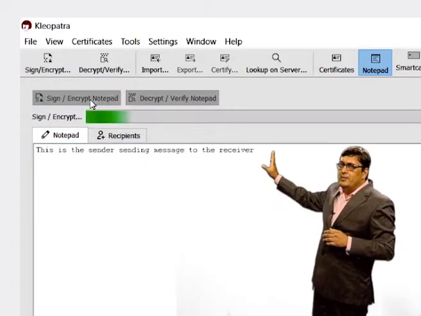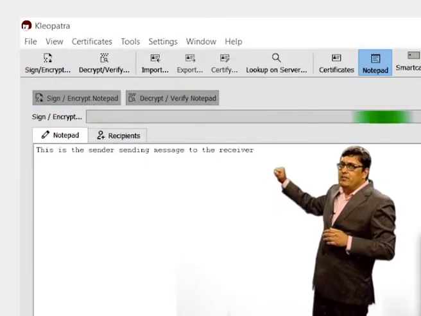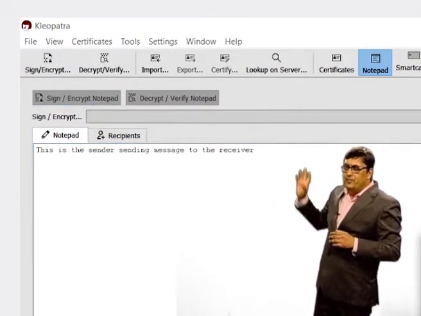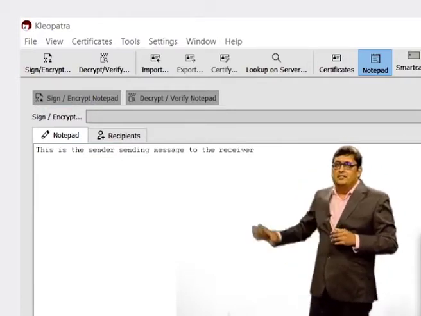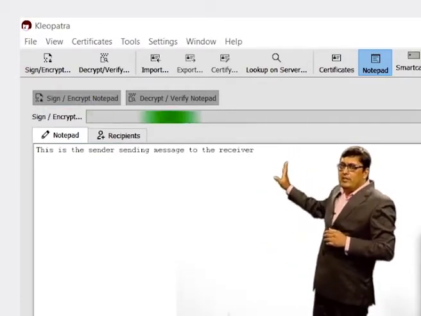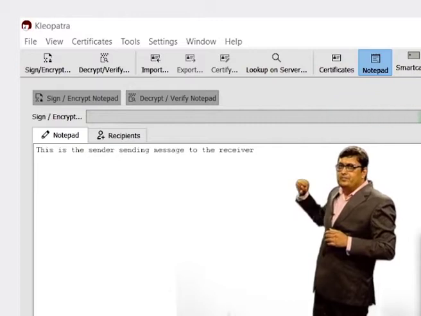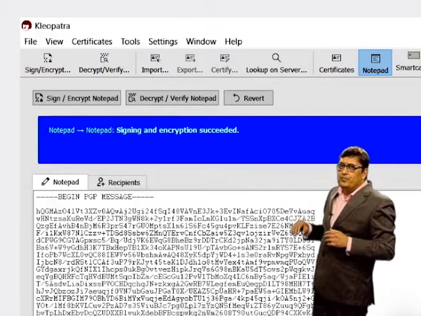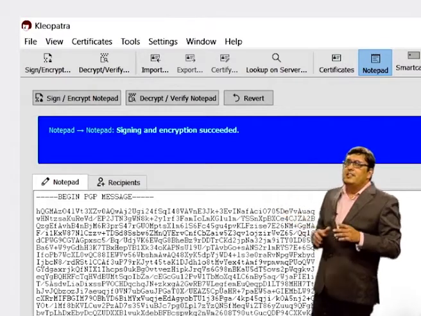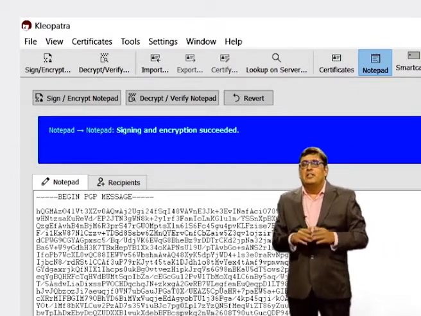Then we go to the recipient section. We choose sign as sender, since the sender needs to sign the message in order to verify the authenticity, then we choose receiver from the encrypt for me option. In this way, the receiver's public key will be used for the encryption process.